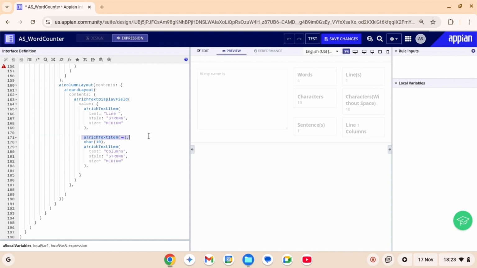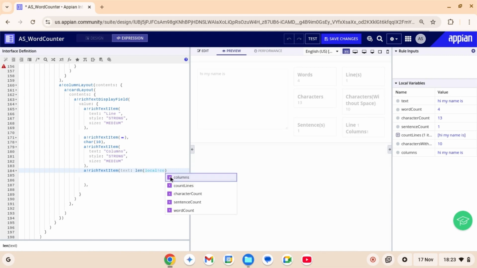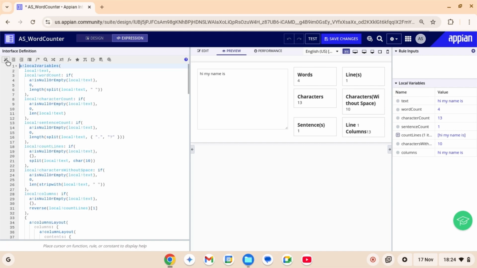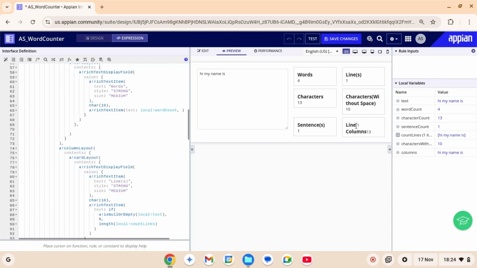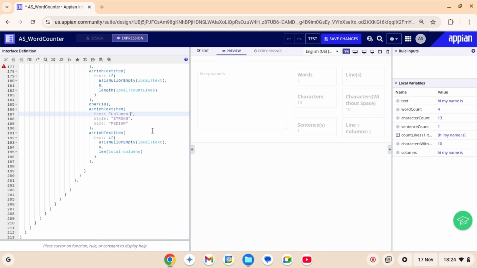And to extract the length, we will just use the len function, and this will return the length in characters of the text. Just adding a null check before this hits this len function. If the local text is null or empty, show the column count as 0, else just get me the length. Here is how our app looks now. Now let's do some testing around this and see how it works.